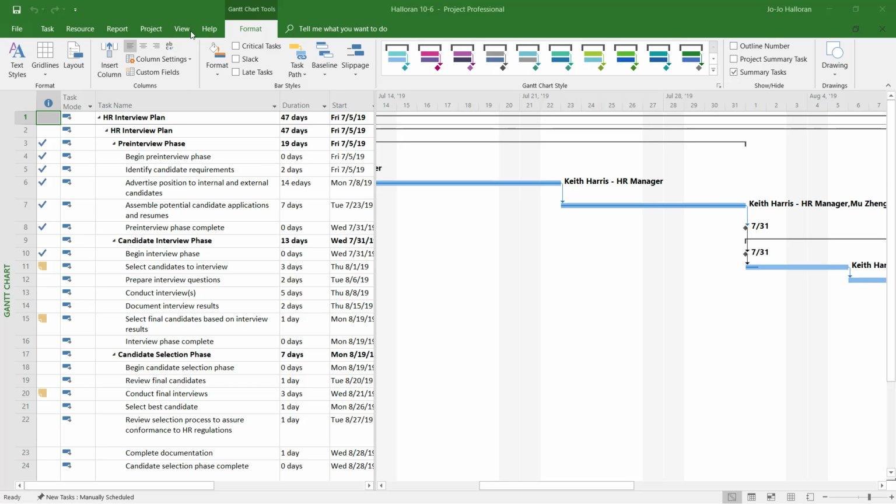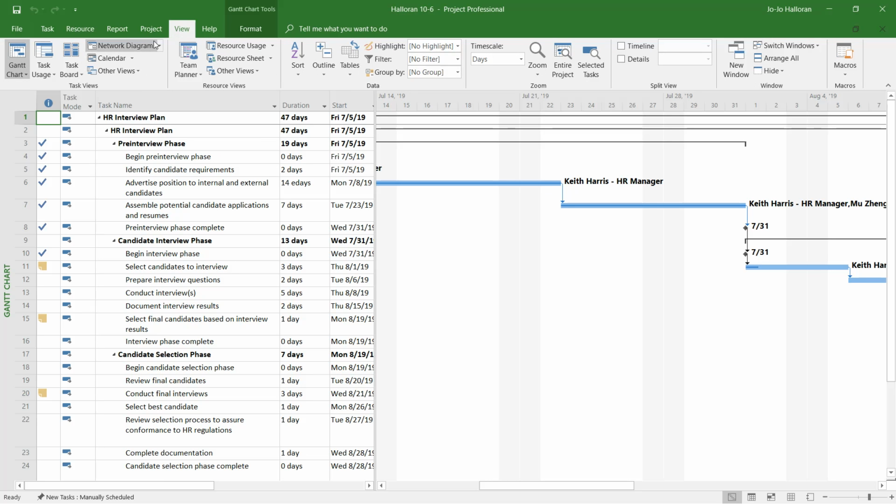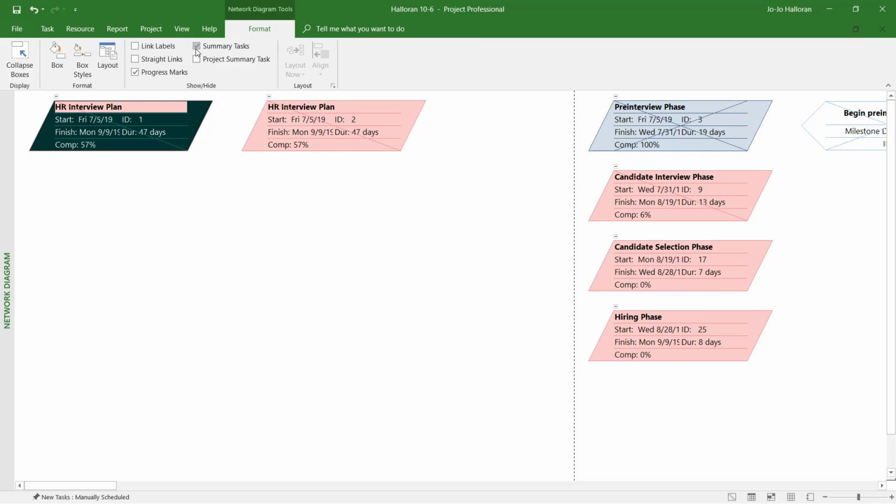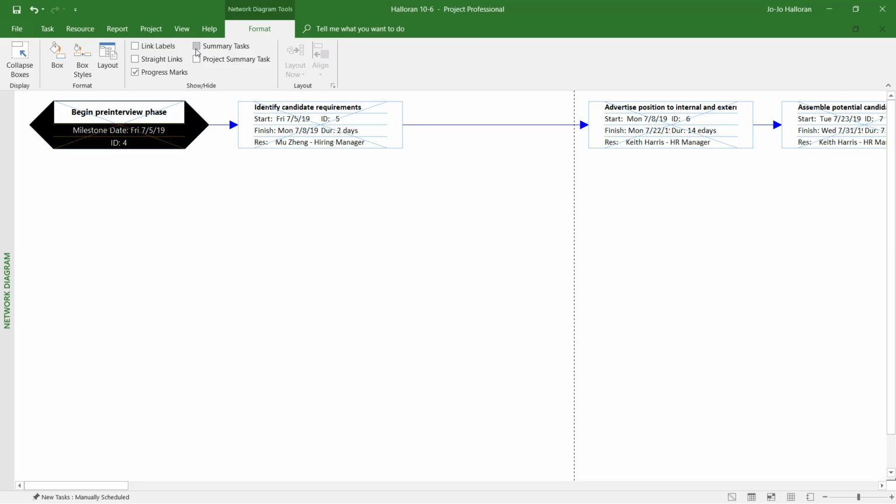So we're going to go to the view tab, and then we're going to click here on network diagram. Now it says that we're going to hide the summary tasks. Okay, so the summary tasks, you find them on the format tab. So you're going to go over to format and you're going to uncheck summary tasks.